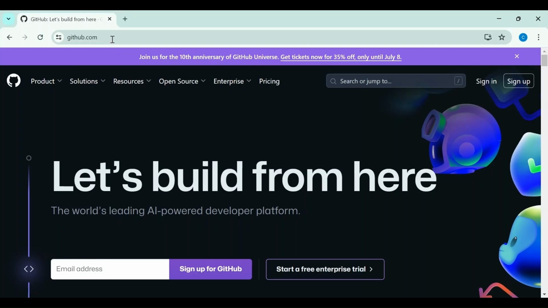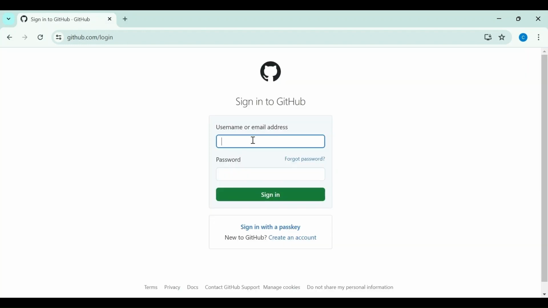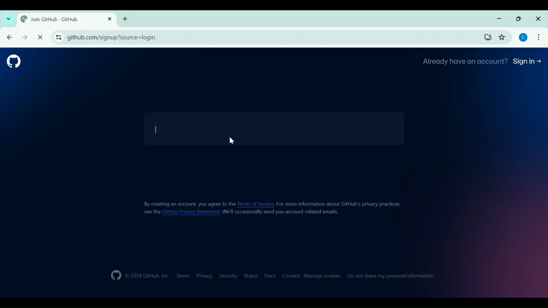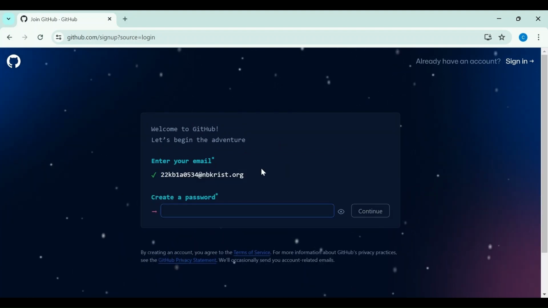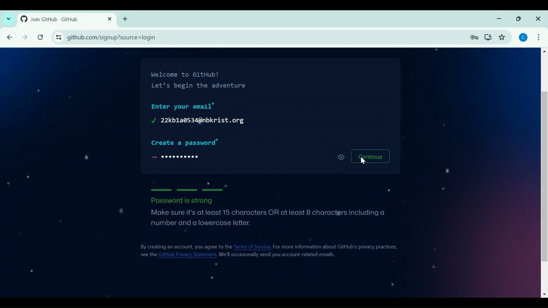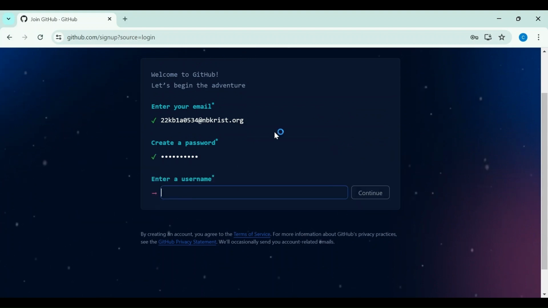The link for this website is given in the description. Now click on the sign in option. If you already have an account, sign in. If you don't have an account, create one, like I don't have right now. So the email is, and create a password. In my case it's, and click on continue. It will ask you for your username.